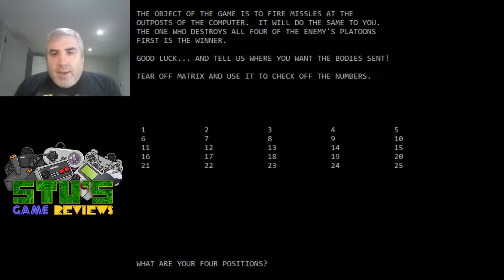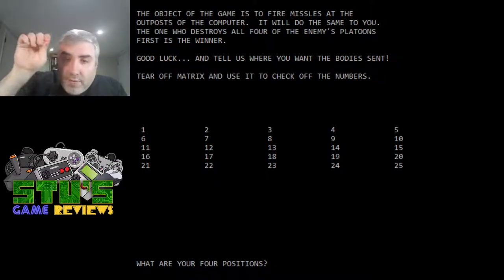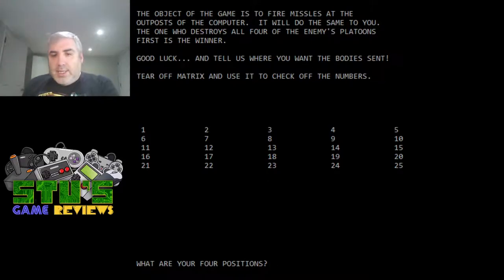The object of this game is to fire missiles at the outposts of the computer. Let's go to Vegas. I'll be your repair. It'll do the same to you. The first one who destroys all four of the enemy's platoons first is the winner. Good luck, and tell us where you want the body sent. Tear off matrix and use it to check off the numbers.